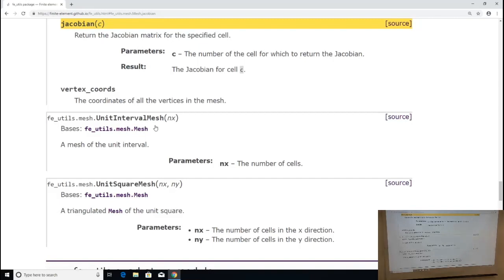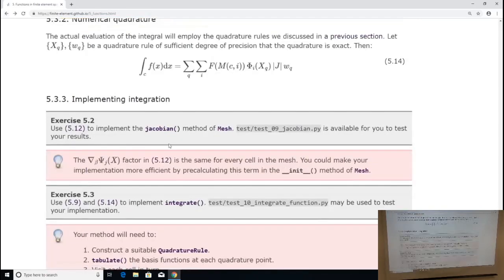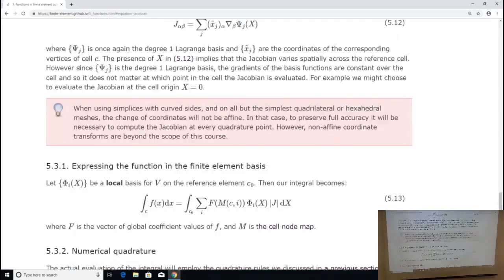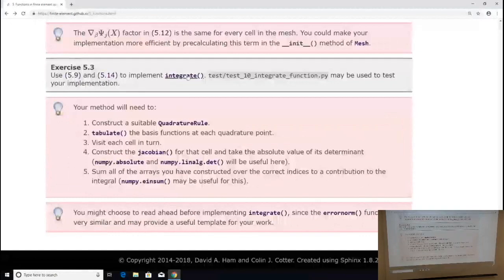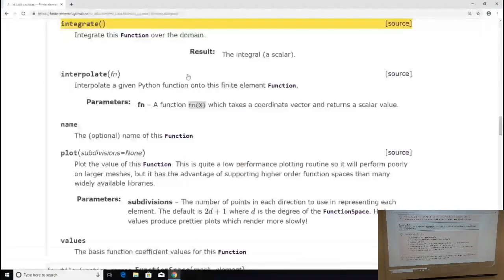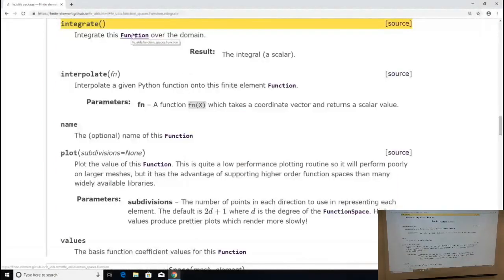And so you have to implement Jacobian of cell using the formula for this, which is 5.12. That one there, right up the top. And then once you have implemented 5.12, then you need to implement the integrate method of functions. So the integrate method of a function takes that function and integrates it over the domain.